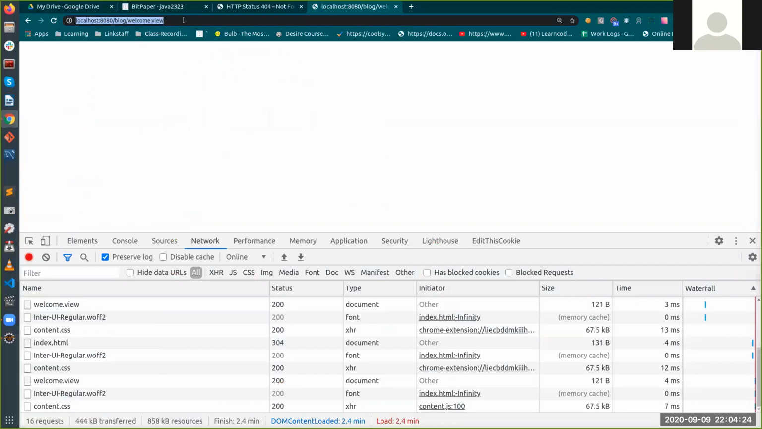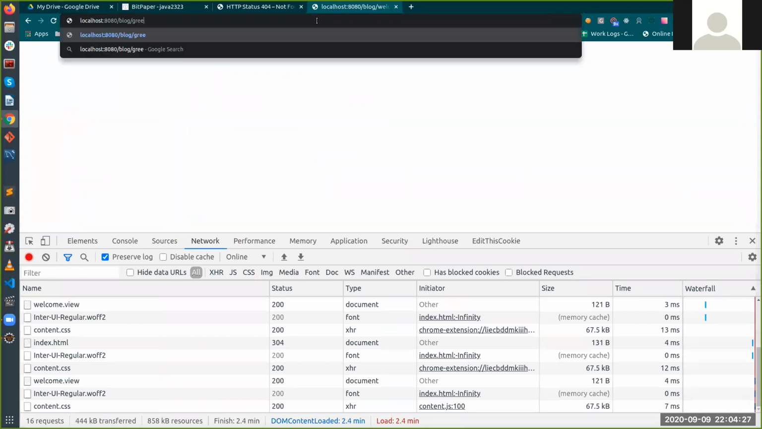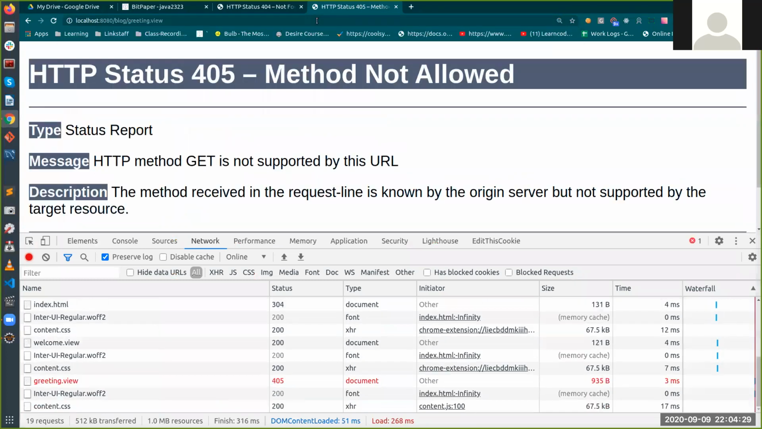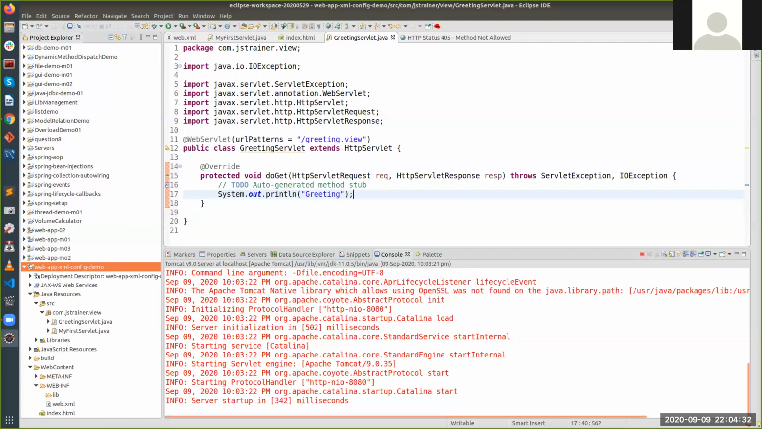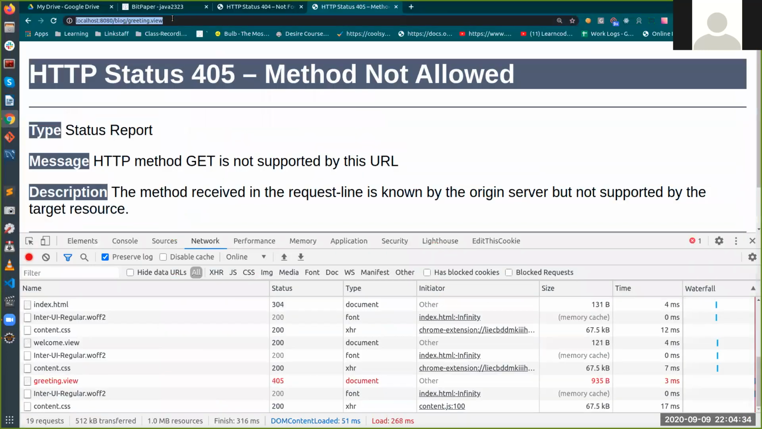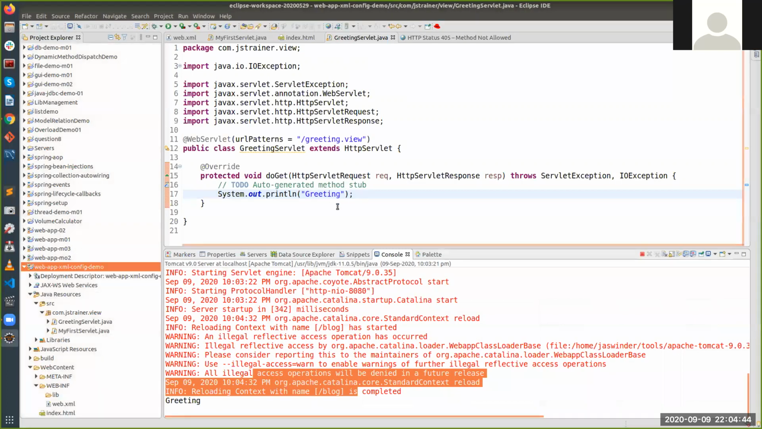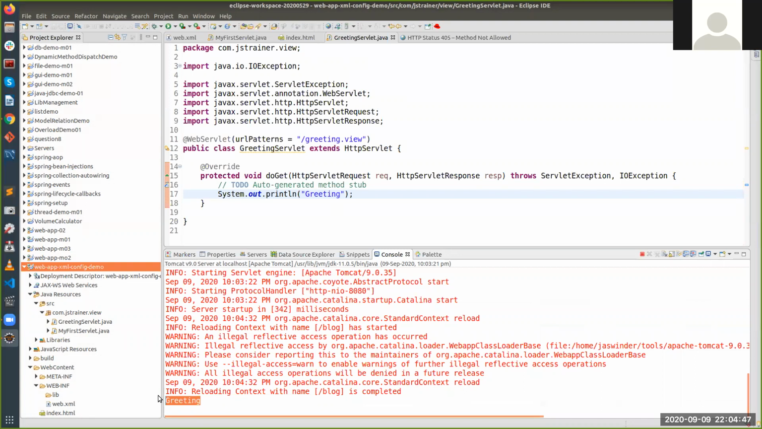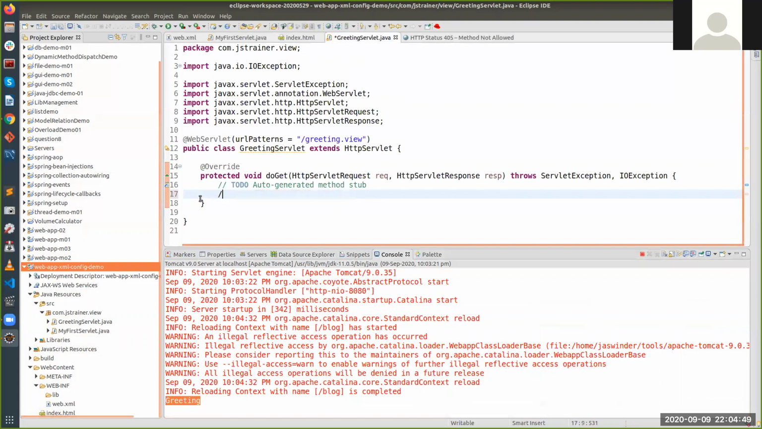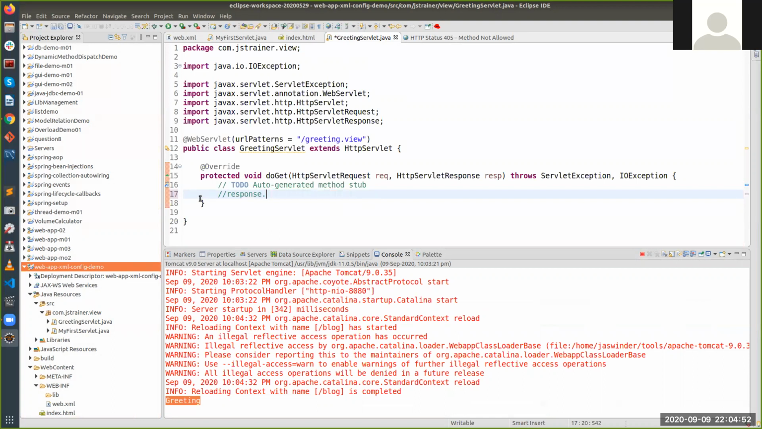Okay, so now let's change this and call it greeting.view. I think it is not yet reloaded. Wait, yeah, now it is reloaded. So you will see the output now. Browser is blank, that means no 404 error, and you can see it is also returning a 200. 200 means an okay response, right? And if you see over here the System.out.println greeting, you can write your response, get a writer, and write the output. Okay, so that is what you can do.